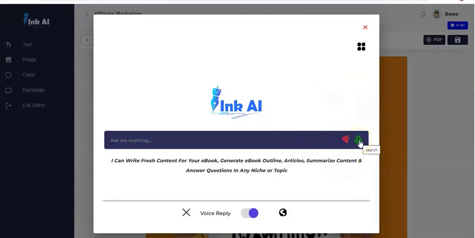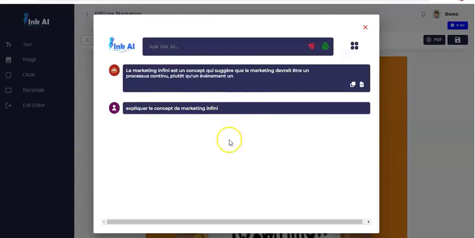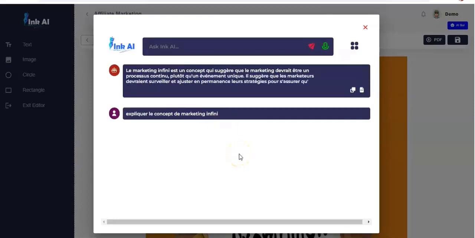And here we're going to make use of the voice icon here, which will help you to transcribe your voice. That is, whatever it is you say to Ink AI, it will be transcribed and it will generate the content for you immediately. Explain the concept of affiliate marketing. It's generating the content for me already.